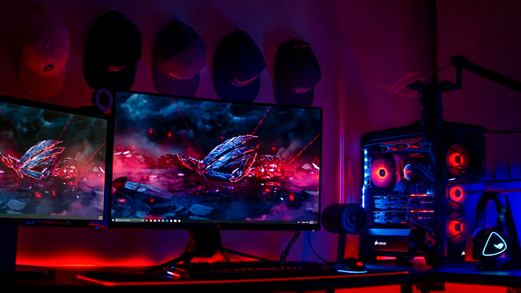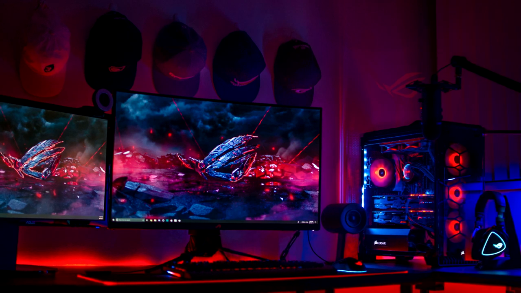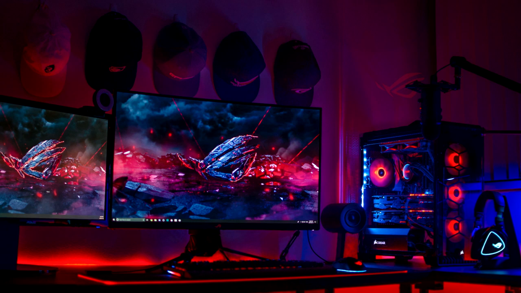Alright guys, all in all, his setup is super, super clean. Cable management, spacing, I wouldn't mind whatsoever walking into this setup and being like, alright, I guess I got a design, you know what I mean?